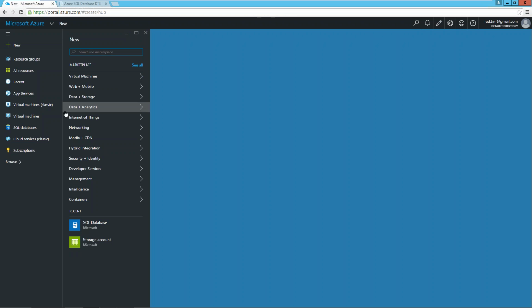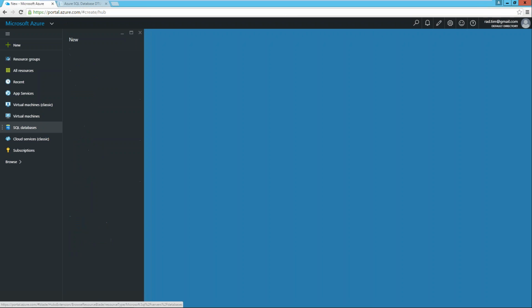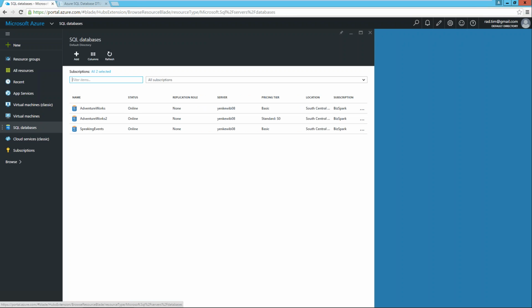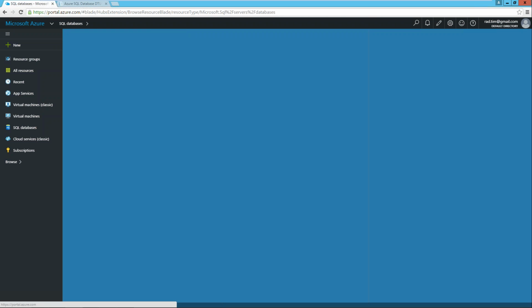So for me, it's much easier to just click on SQL databases, and you'll see that I have 3 already created. I have an AdventureWorks, an AdventureWorks 2, and then my personal one, which is Speaking Events. For pricing tiers, I have 2 running in the basic tier and 1 at standard S0. If I wanted to create a new database, from here I can click Add.